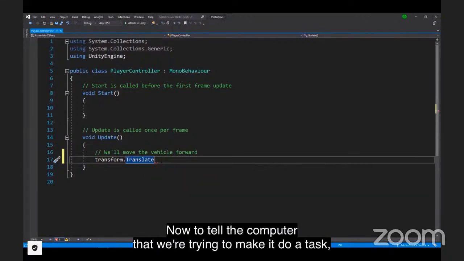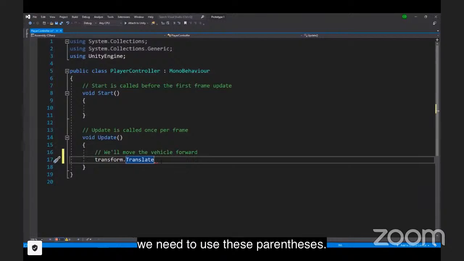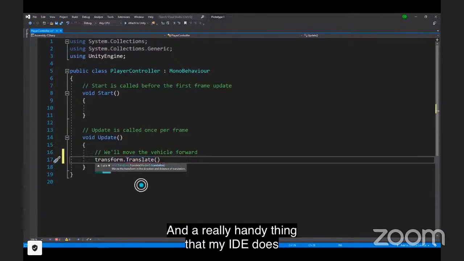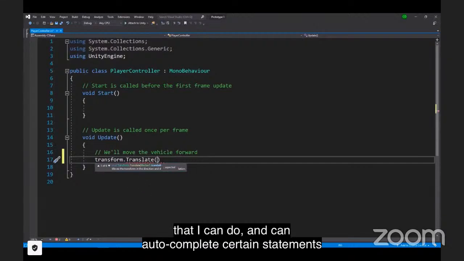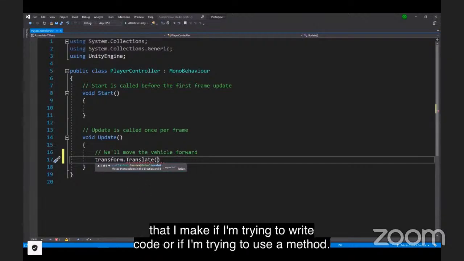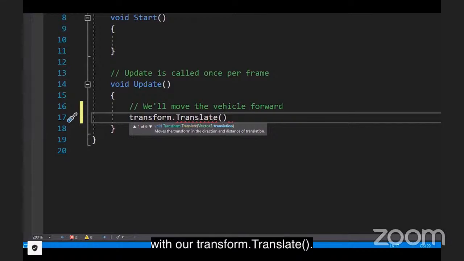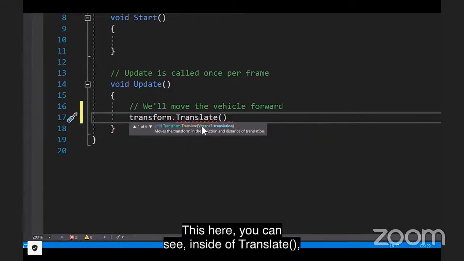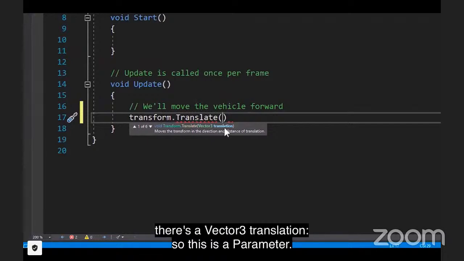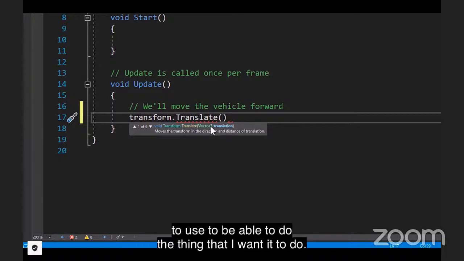Now, to tell the computer that we're trying to make it do a task, we need to use these parentheses. And a really handy thing that my IDE does is it actually suggests different things that I can do and can autocomplete certain statements if I'm trying to write code or use a method. In this case, it's suggesting different things I can do with our transform.Translate. Inside of Translate, there's a Vector3 translation. This is a parameter. This is a piece of information that I tell the computer to use to be able to do the thing that I want it to do.